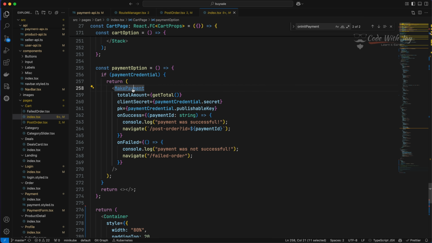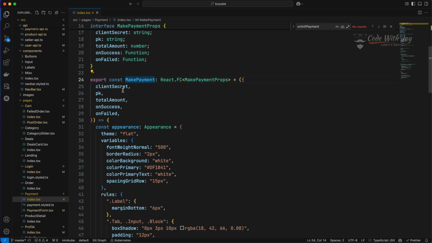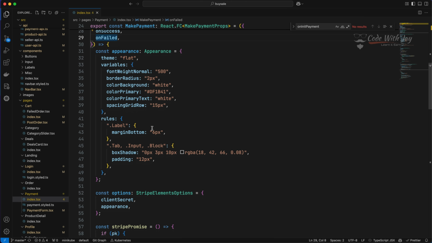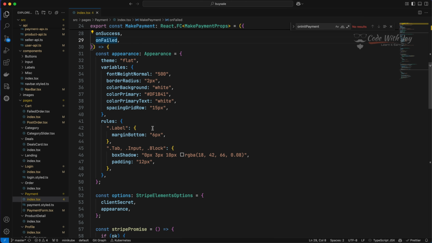Let's close all the other tabs. Then you can see here, make payment is accepting the client secret, the publishable key, and the total amount. Success and failure are a kind of events or functions from the make payment itself. On this page you can customize your color theme and everything, just like your website, to customize that particular payment form. And these are the elements we are using from Stripe.js.